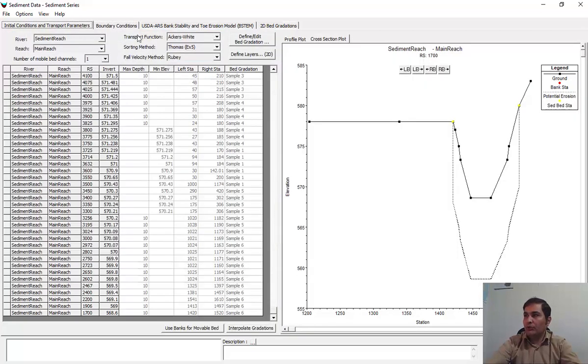Okay, before going to boundary conditions, you should select transport function, sorting method, and fall velocity method. As you can see, there are several important transport functions. But in this case study, in this example, I want to use the Meyer-Peter Müller transport function. However, in order to define the best transport function in sediment transport simulation in rivers, you should calibrate this model for your case studies.